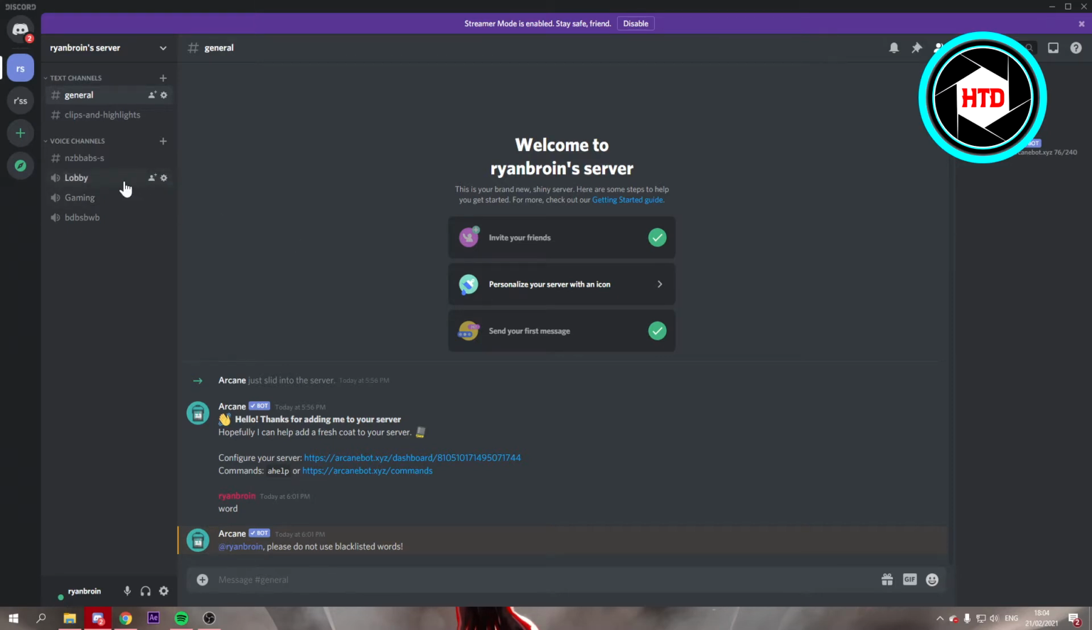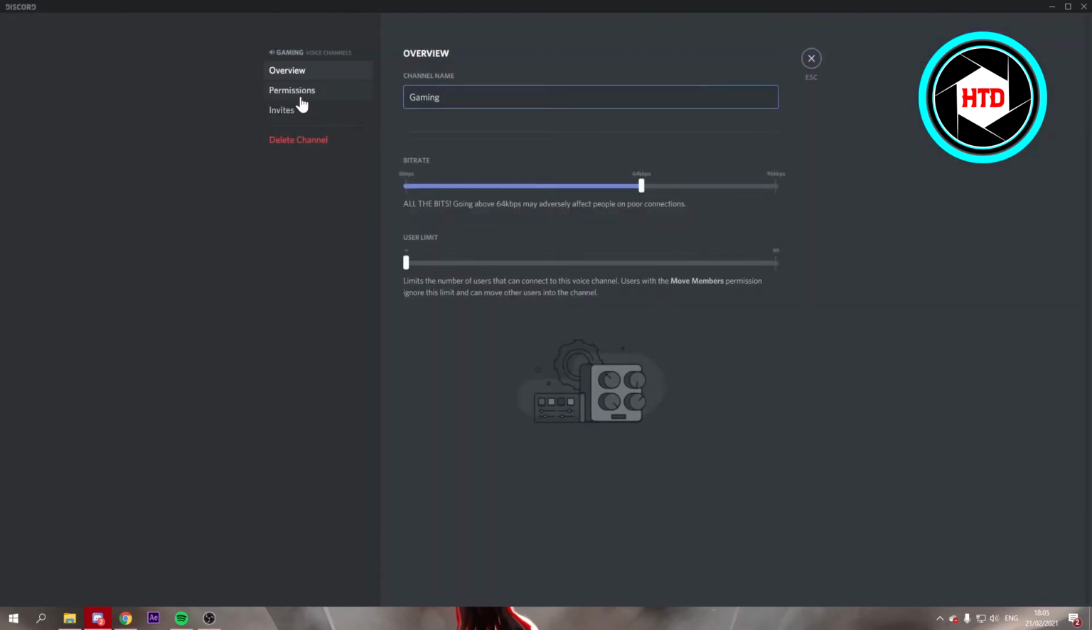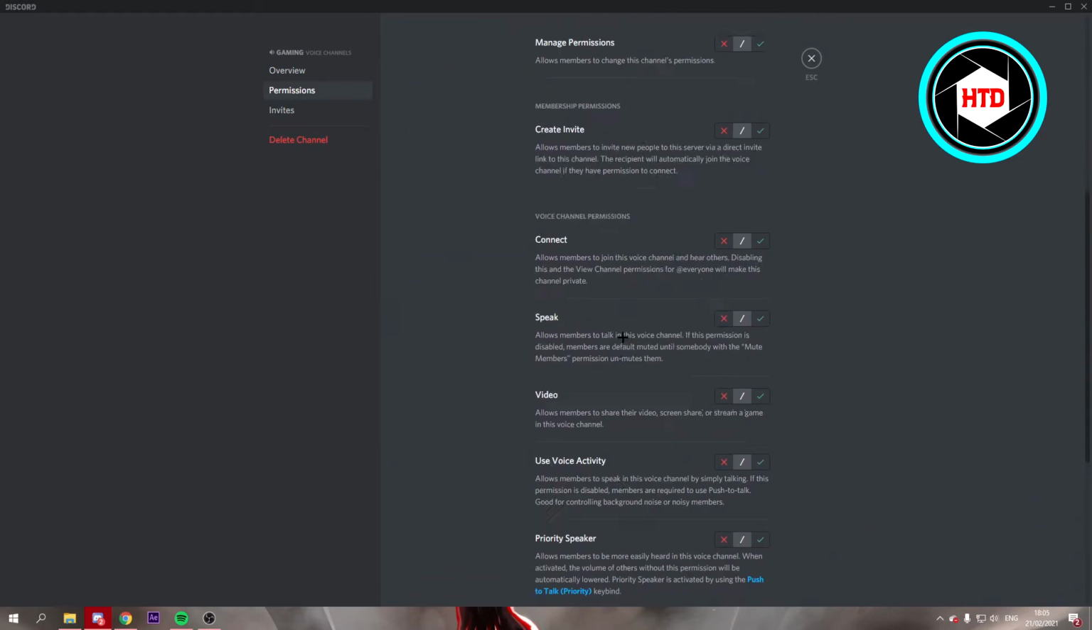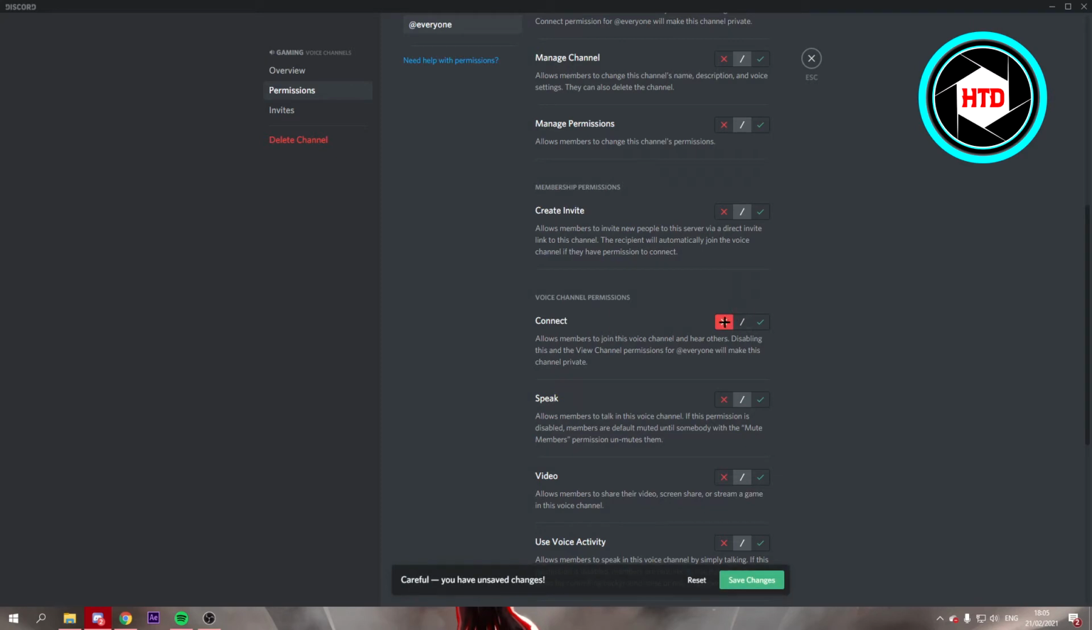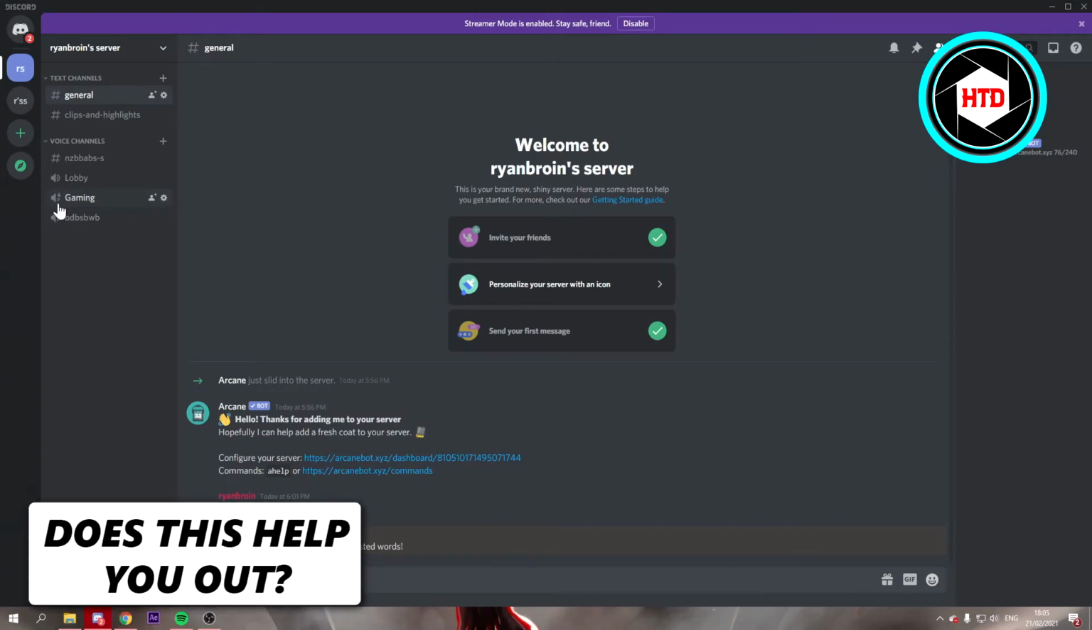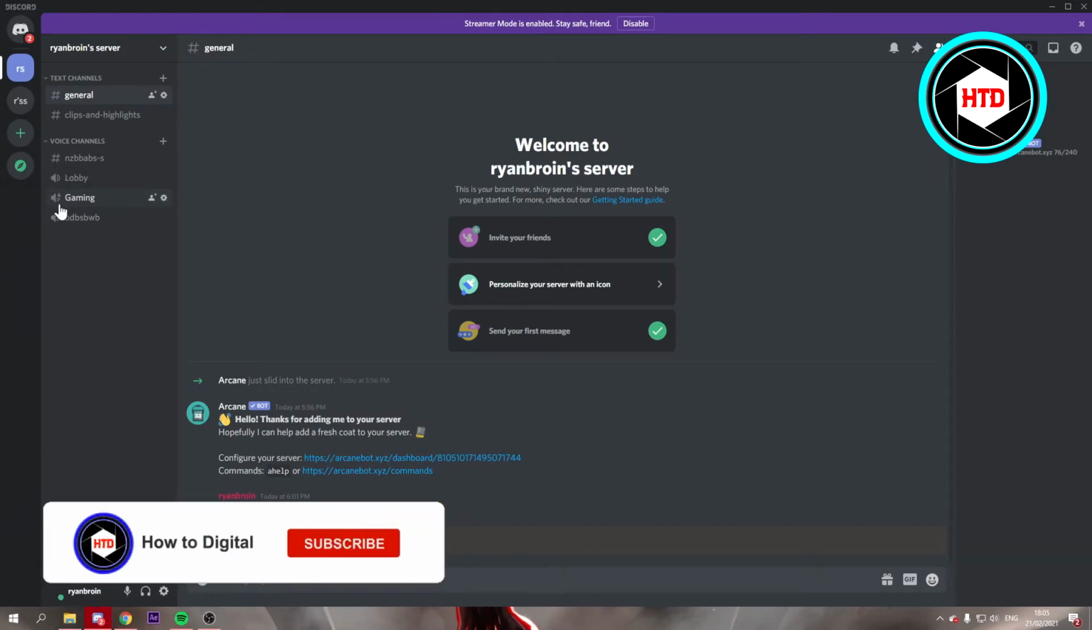So right here you can see these three different channels. Now in order to lock them, what you want to do is, let's say I want to lock this channel, edit the channel, and then go to permissions, and then for everyone, just disable the connect right here. Once you've disabled the connect, then save the changes. This lock icon plus the speaker will appear right there.